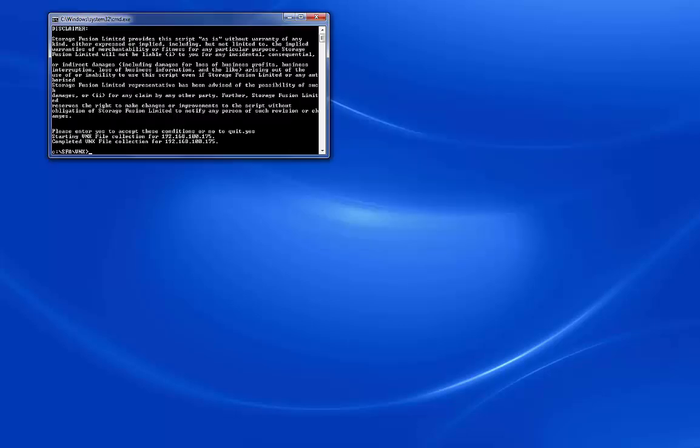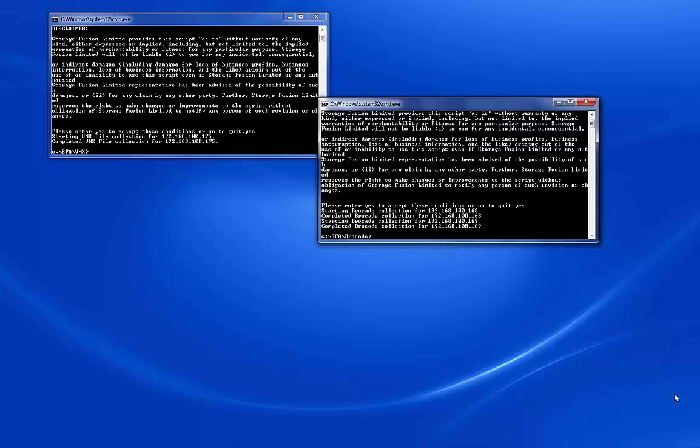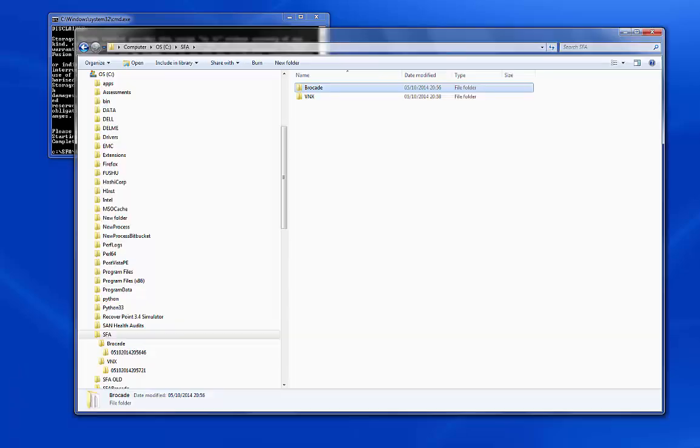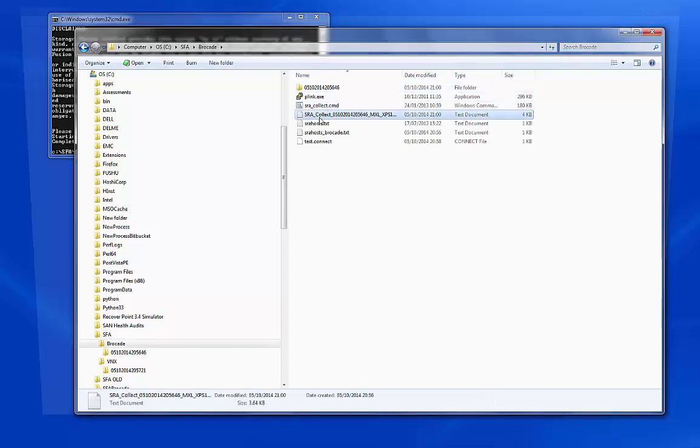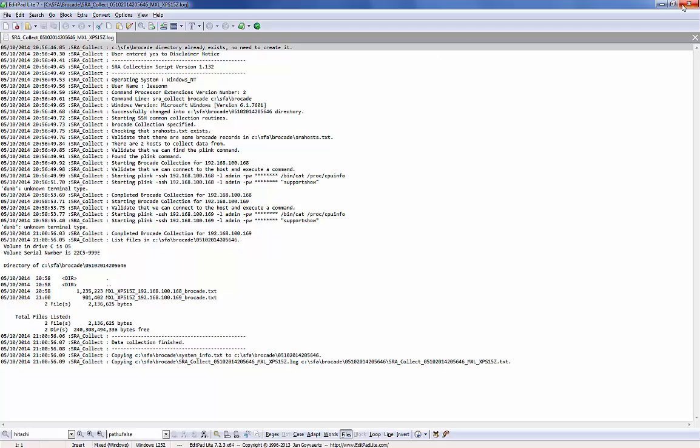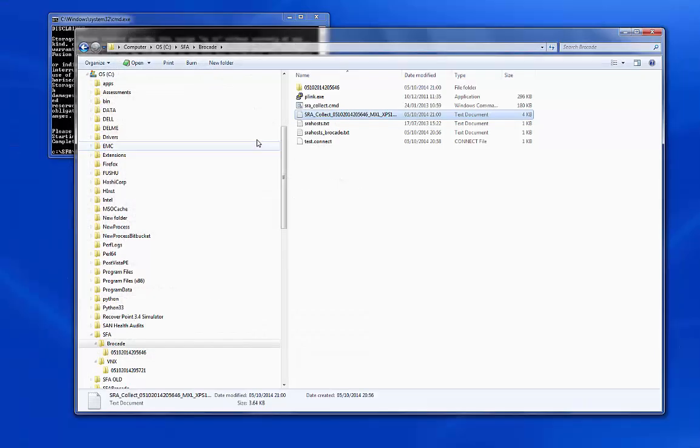Okay, so we can check the progress of our collection scripts, and we can see here that our VNX is now completed, and so is our Brocade fabric switch. So we can see no error information in here. We can have a quick check and see what our log files say in our Brocade switches here. Okay, we have no errors in there, so that's a successful collection.